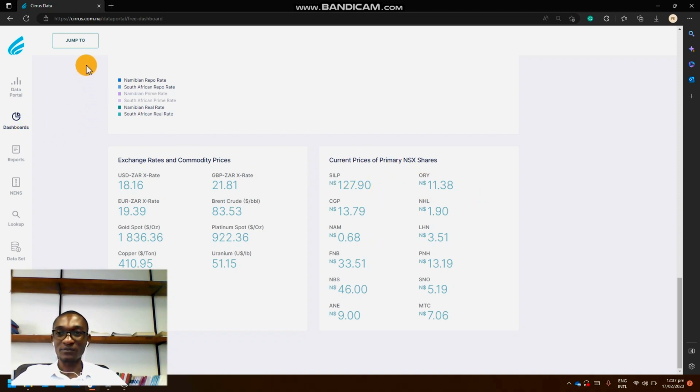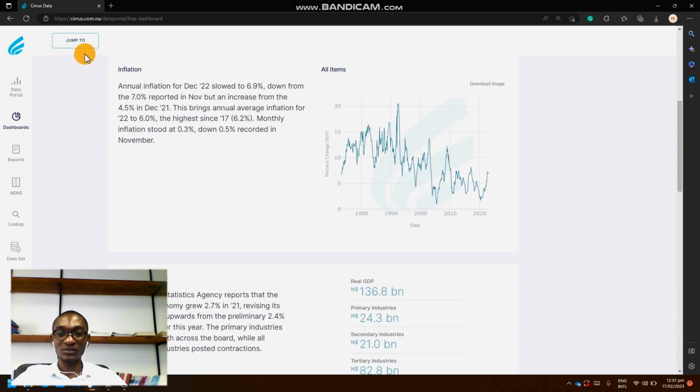Of course, one can choose to use this functionality here. Let's say if you want to directly jump to the inflation section, you just click on that and then it will redirect you to that section.